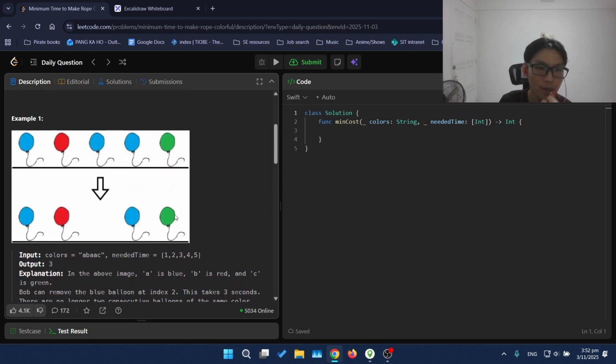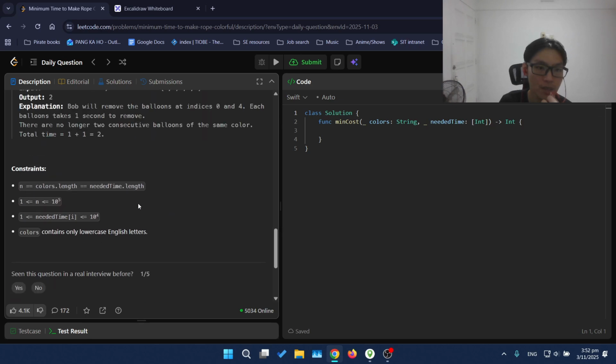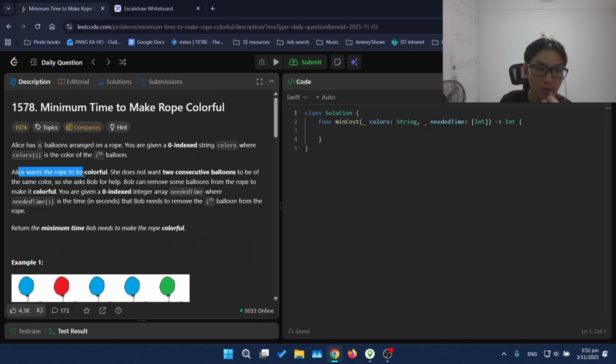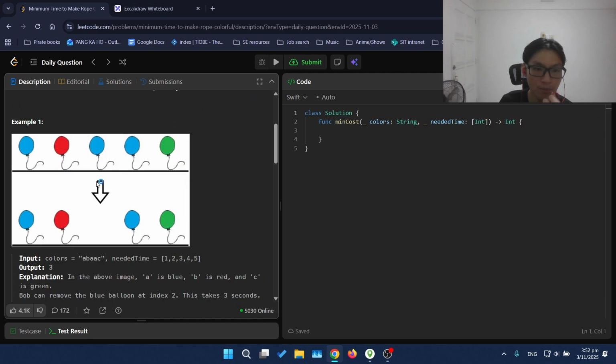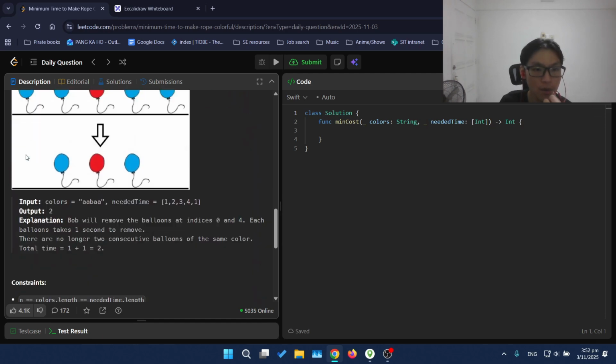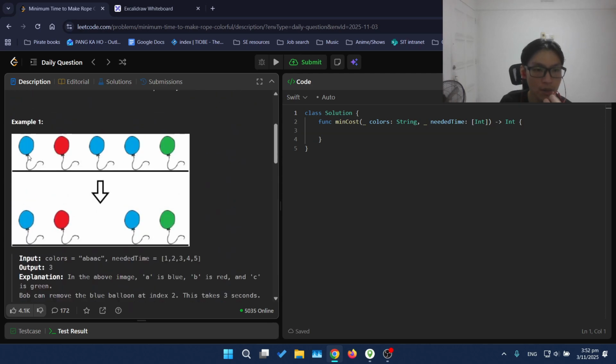Okay, let's see the constraints first. N is 10 to the power 5. Okay, so we need to be relatively fast. And for the rope to be colorful, two consecutive balloons cannot be of the same color, so you have to remove that. So let's see.